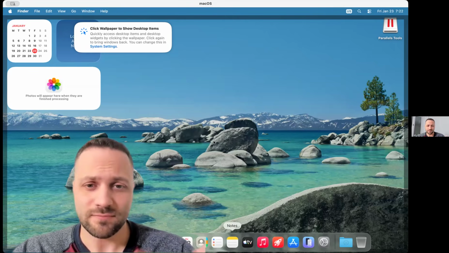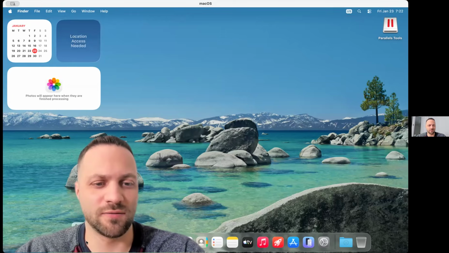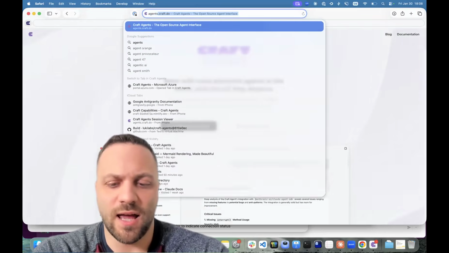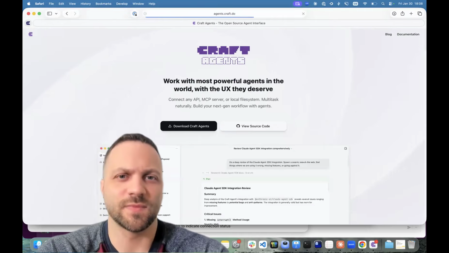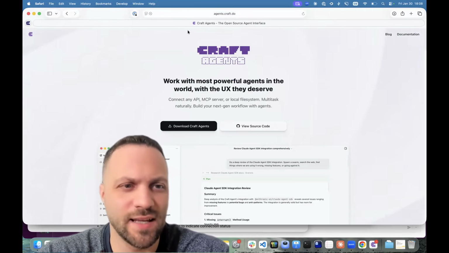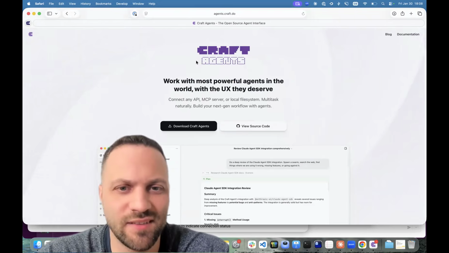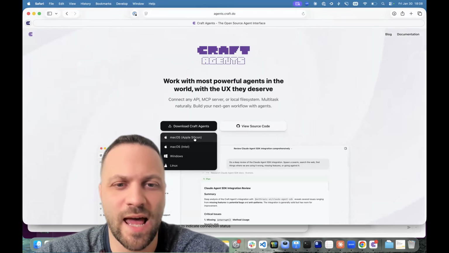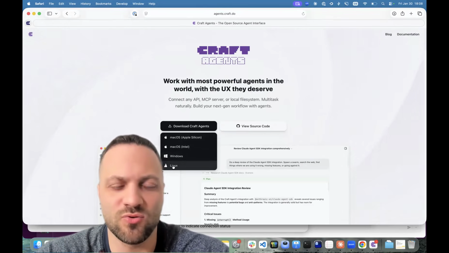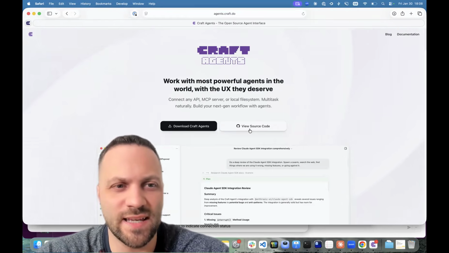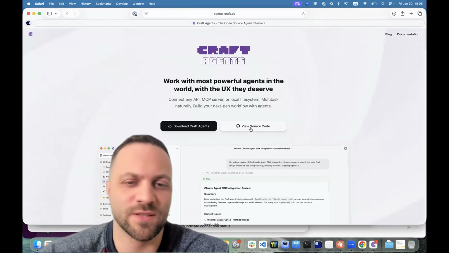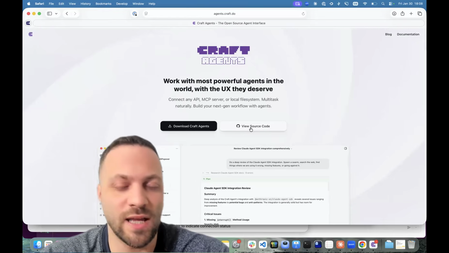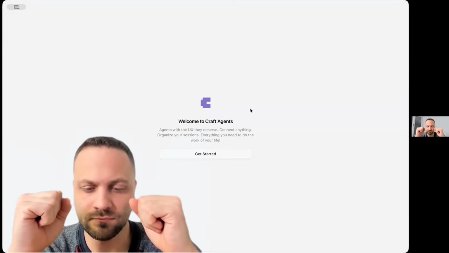So first of all, let's imagine we start from fresh. If you open your browser and just type agents.craft.to, you can open our website. Here you can find all the necessary information. Here are the download links for macOS with Apple Silicon, macOS with Intel, Windows, and Linux machines. And there is also a link to our open source GitHub repository, so you can even download it yourself. If you are technical enough, you can create your own version of Craft Agent.